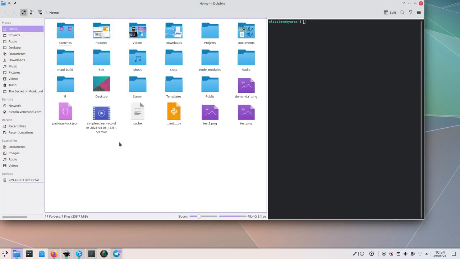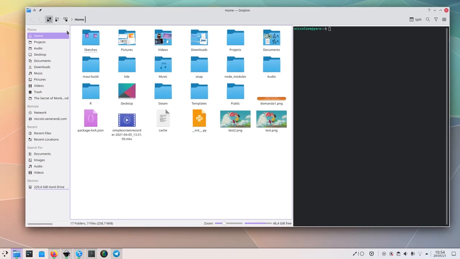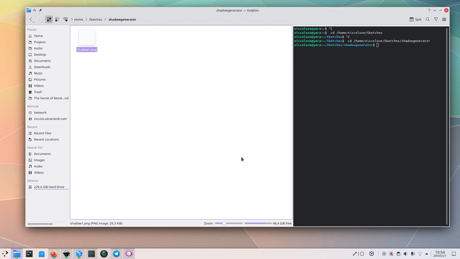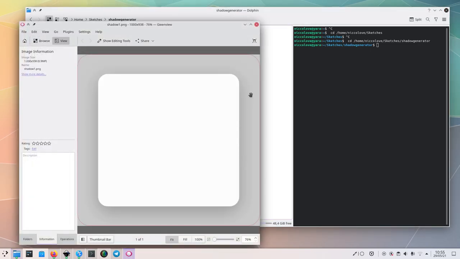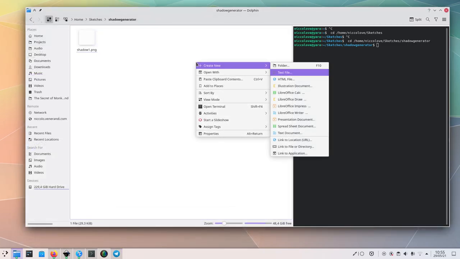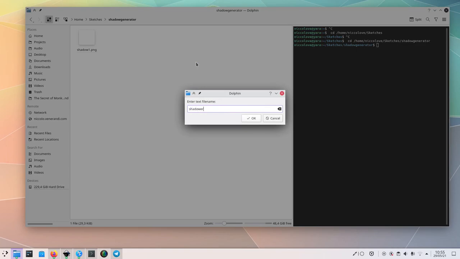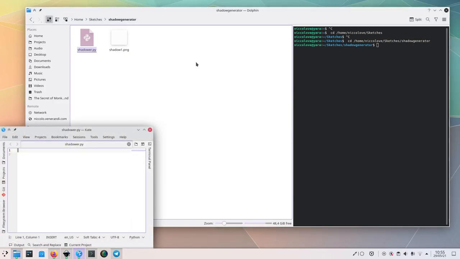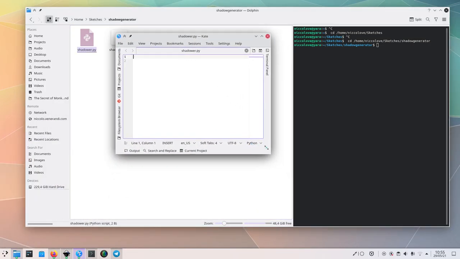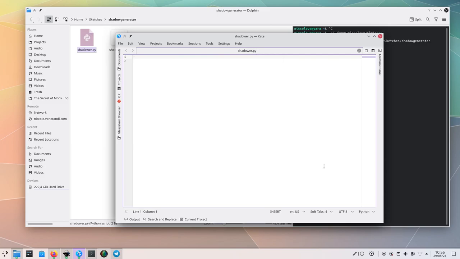I'm going to use Pygame because it's the one I know the most. Sketches, shadow generator, and we've got our pretty shadow. Okay, so let's write the script .py. And it's going to be super simple stuff, just getting the opacity of the shadow at any point, starting from the center and going in eight directions all around. Okay, so let's go with import pygame.